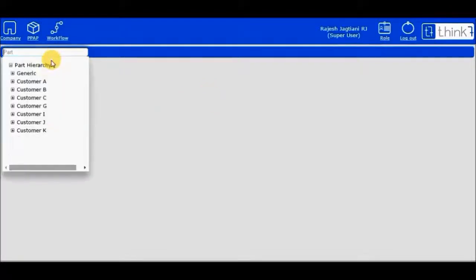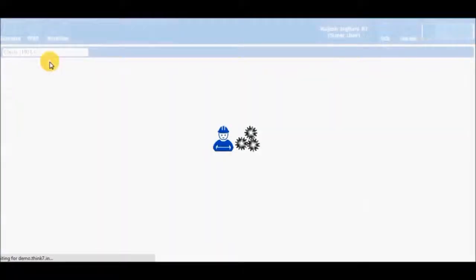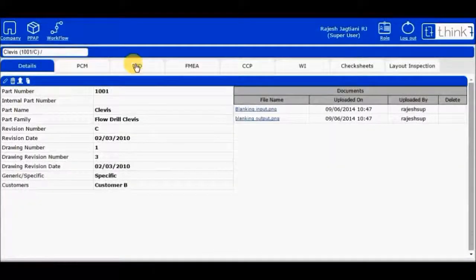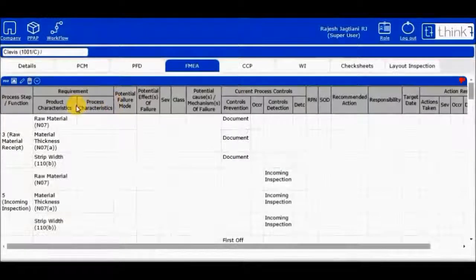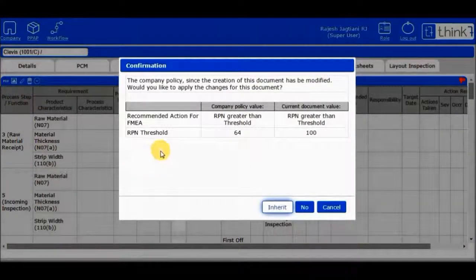We have now introduced the new functionality to inherit the current company policies to FMEA and control plans. If I go to any control plan or FMEA document and go to the edit mode, in case my company policy has changed since the creation of that document, I'll get a pop-up asking me if I want to inherit the new values. I can simply click on inherit to get all the new values into that document, or click on no to retain my original document.